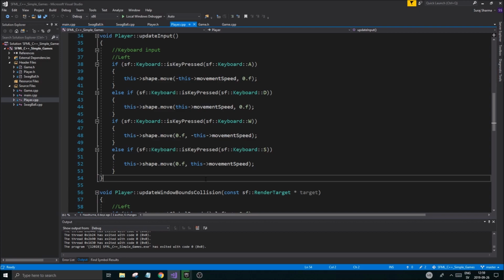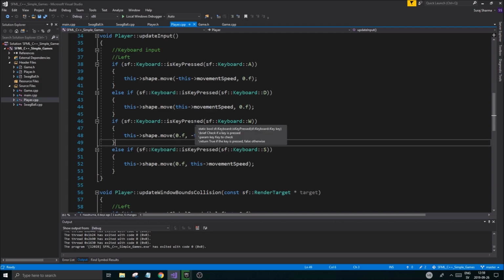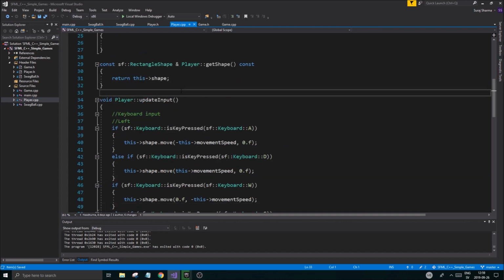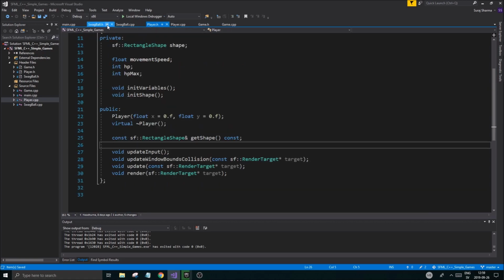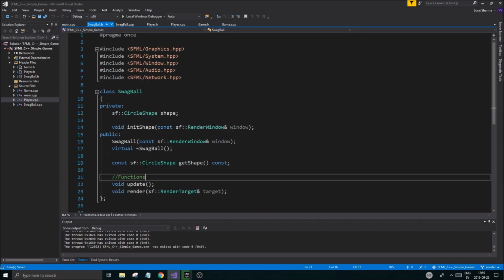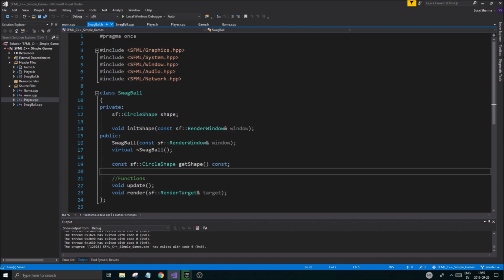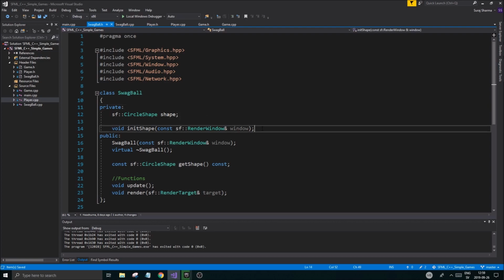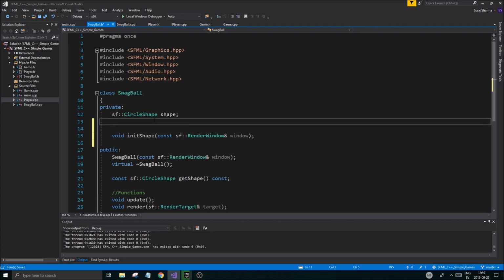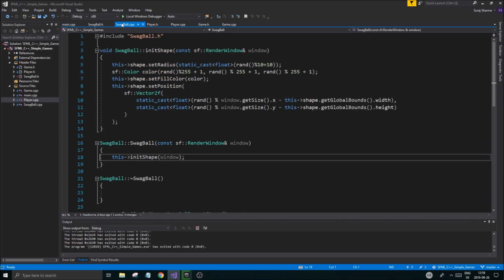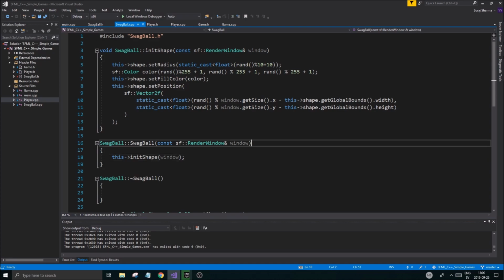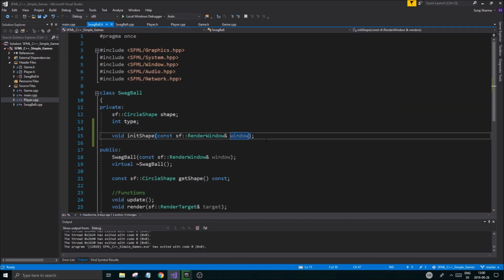So here we are in the last video. We added text and font so we can actually print out text to the screen. In this video, I'm going to add a few functions to player and swag ball so that we can do some different things, some different types of swag balls here. To start off, we need to create a variable in our swag ball class called int type. Depending on the type of ball, we're going to have some different stuff happen.